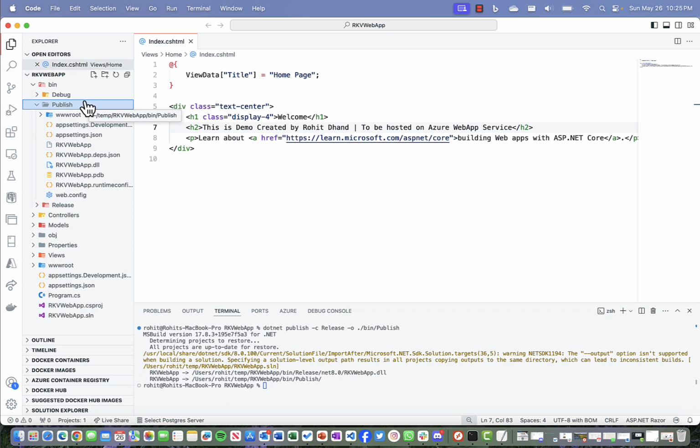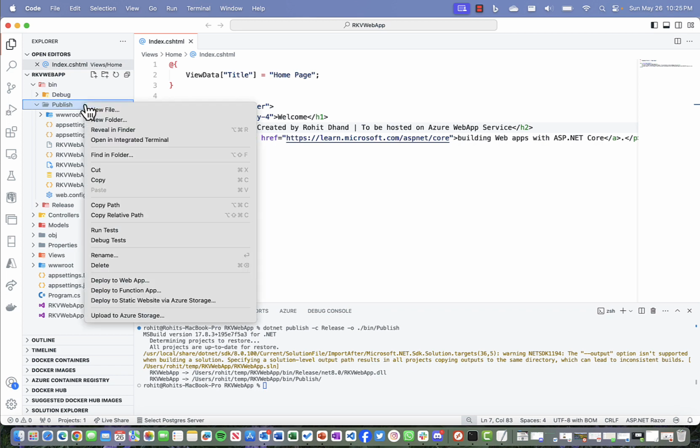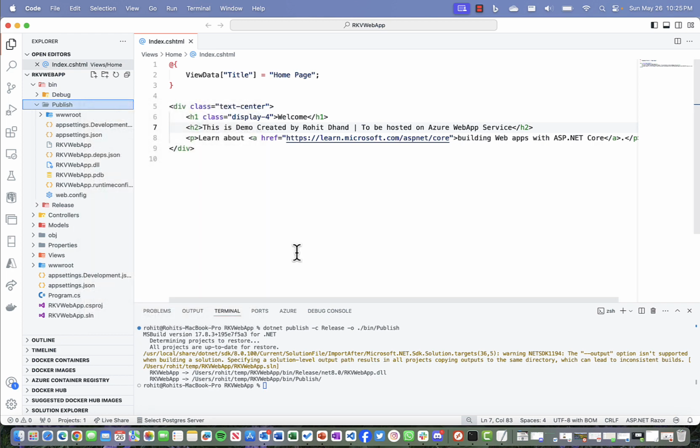Now, technically, we could just click the right mouse button over here, and then we can just say deploy to the web app. Now, this could be deployed to a web app or to a function app, depending upon how you actually want to store it. But I fundamentally want to use deploy to the web app.